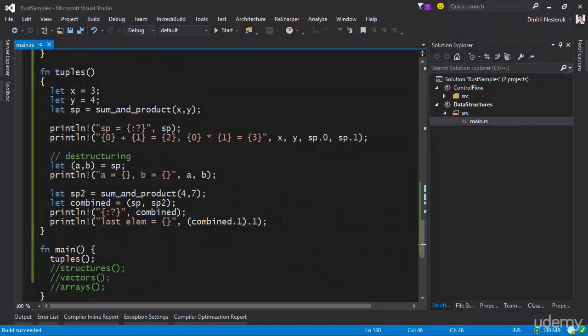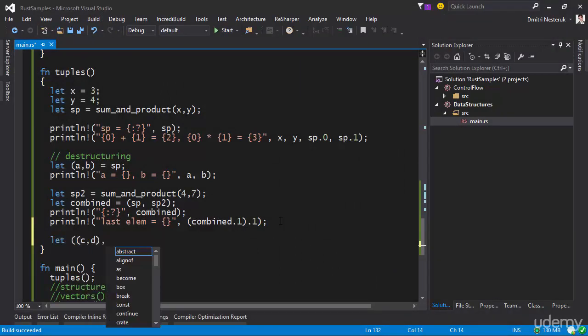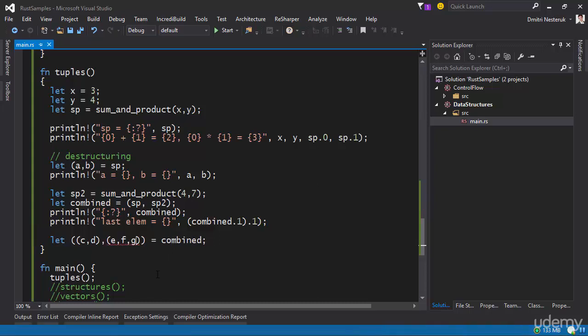And of course, you can destructure a tuple of tuples in the sense that I can, for example, say let c comma d comma e comma f equals combined. So I take this tuple of two tuples of two elements and destructure it into c, d, e, and f. And at compilation time, the system actually checks that you're doing the right thing, because if I put like a g, for example, here, then I'm not even going to be able to compile this, because the compiler actually checks the size of the tuples that you're working with.